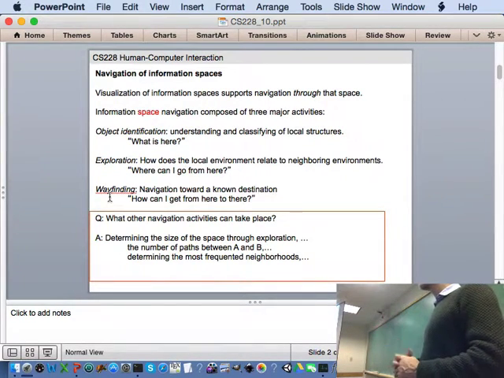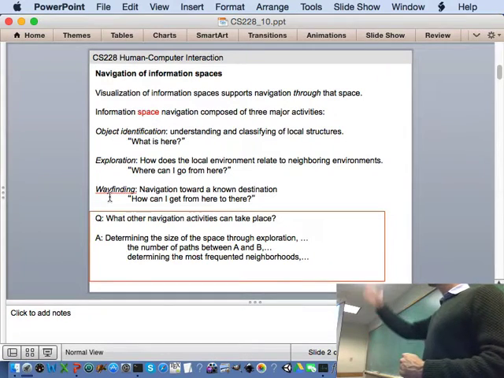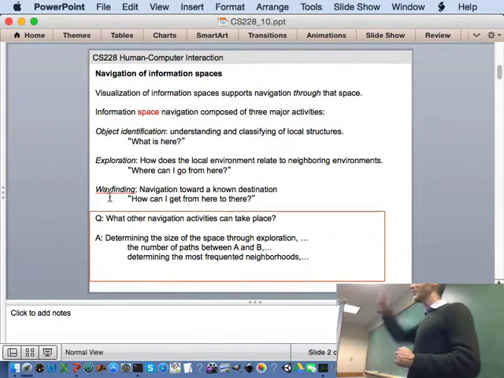What's the most frequented neighborhood? So what's the social side of this space? Am I the only one moving through this space? Has there been someone at point A where I am right now? Is there someone else here now? Has there been someone else here in the past? Is this place more frequently visited than that one?